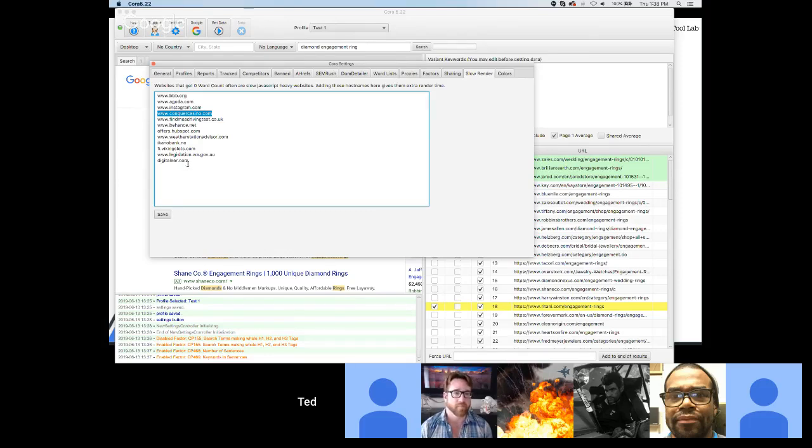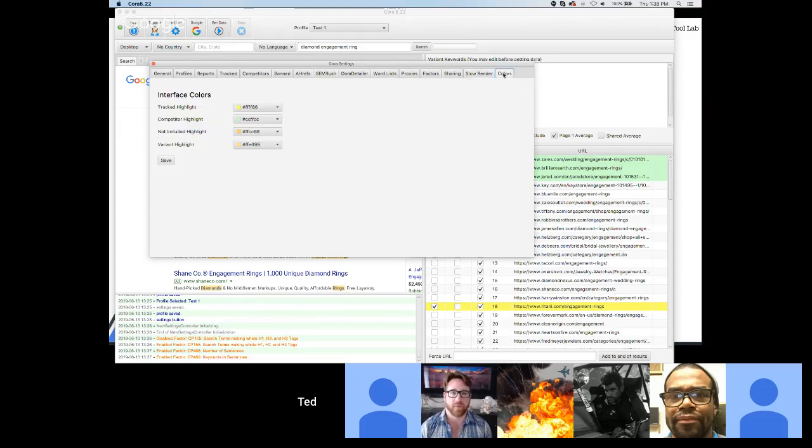Because the main reason why that happens is they're slow JavaScript framework websites, and they need extra load time to get the content drawn on the page. And you put them in here, they automatically get more rendering time from Cora, and then their content shows up. Sweet. So slow websites will often have a 0 word count. Just find them, put them in here, rerun the report, problem solved.